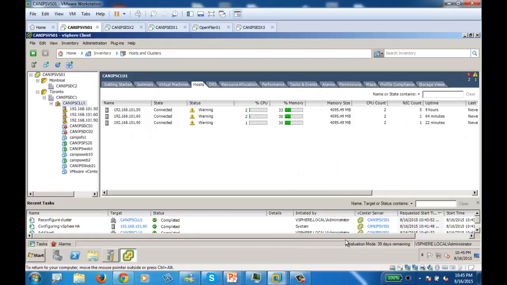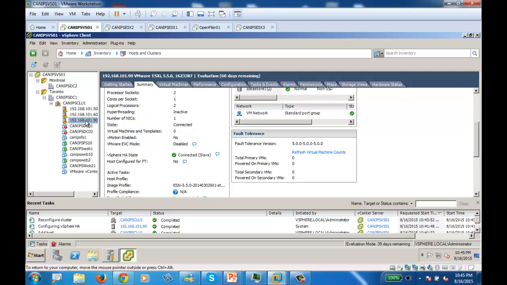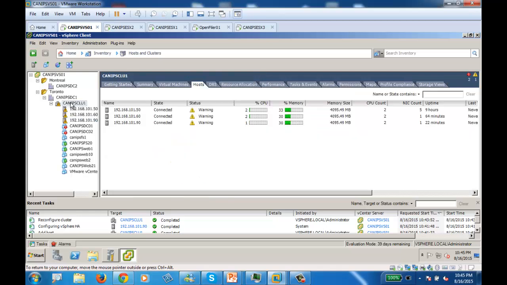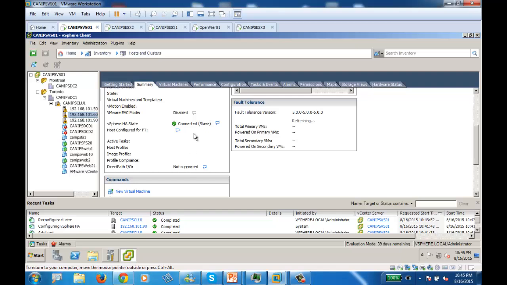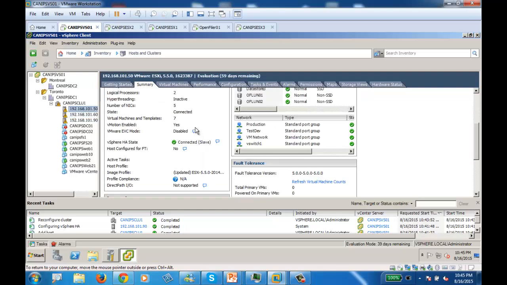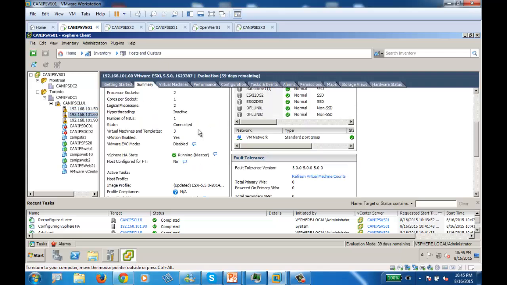So now I have a third ESXi installed, and the third ESXi is part of this cluster. It is part of the same cluster, and the third ESXi is part of the HA as well. So the third ESXi became a slave. The second ESXi is also a slave. The first one becomes master within. So first one is a slave, second one is a master now, and third one is a slave.